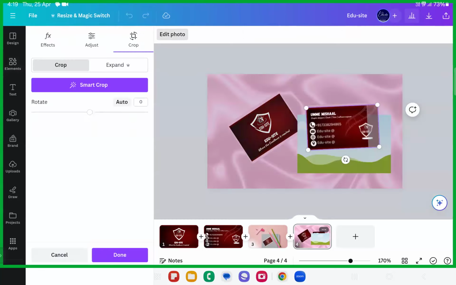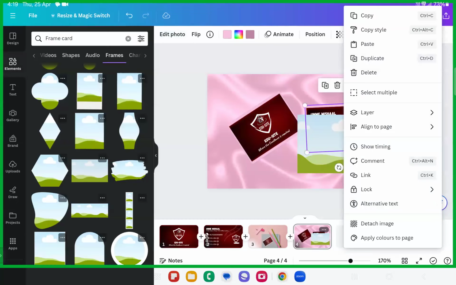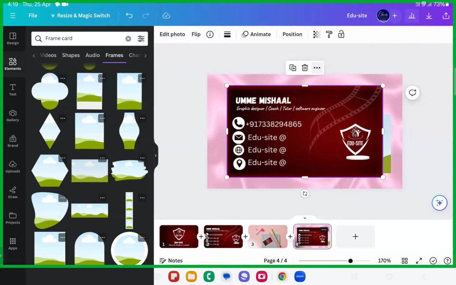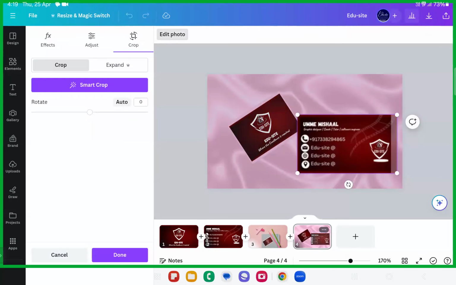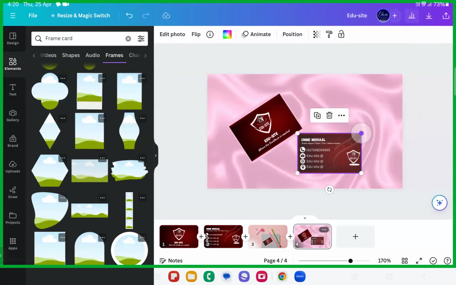So what I'll do, I'll detach the image from this. How to detach the image? You just have to click and write detach image and put it here. That's all. See here, it's better. So what I'll do, I'll just put it like this, and this is done. You can just put it here and there.